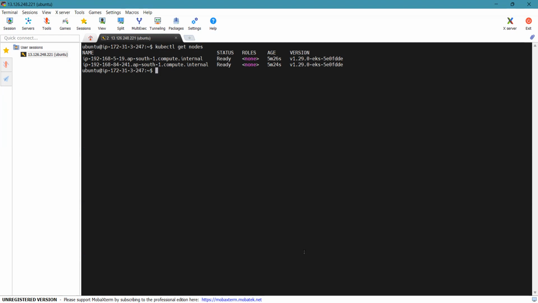Next, just type kubectl get ns, which will give the namespaces. So here you can find there are four namespaces: default, kube-node-lease, kube-public, and kube-system.